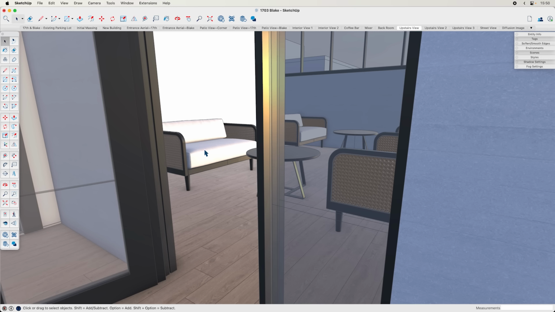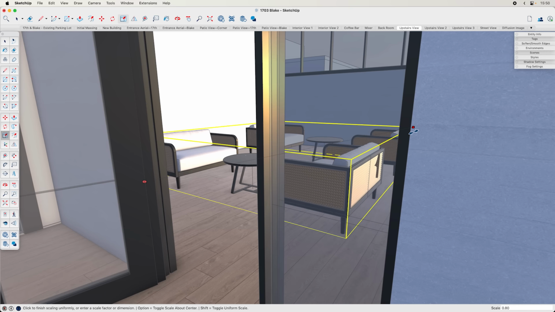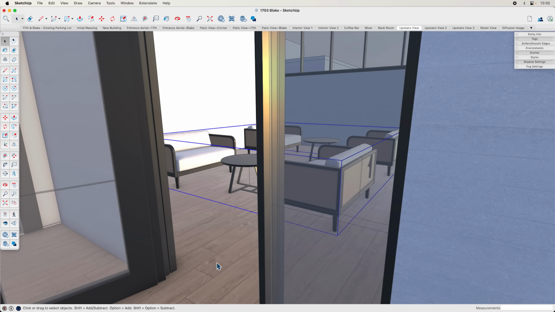Next in modeling improvements is scale grip visibility. These chairs are too darn big. So I'll select it and scale it, and even though it's behind the wall here, I can still see the scale grips, so I can still scale it down without having to navigate around and look at that scale grip or use back edges or something like that.